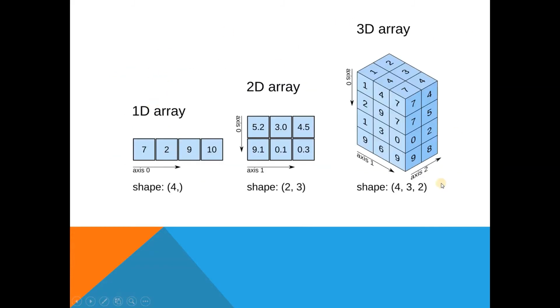This is an array. This is just a random image that I'm showing you, because this is a 1D array. This is a 2D array. It has two axes. Then this is a 3D array. It has three axes, and so on. So this is just the introduction. You don't have to get scared about what all this is.